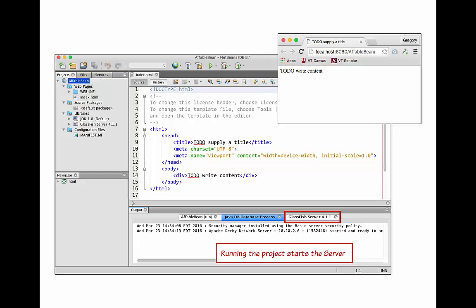In this slide, you can see the code of the index.html page. This page is created automatically when you choose to create a new web application in NetBeans. In the upper left-hand corner of this slide, you can see the web page that displays. Its address is localhost:8080/affablebean.